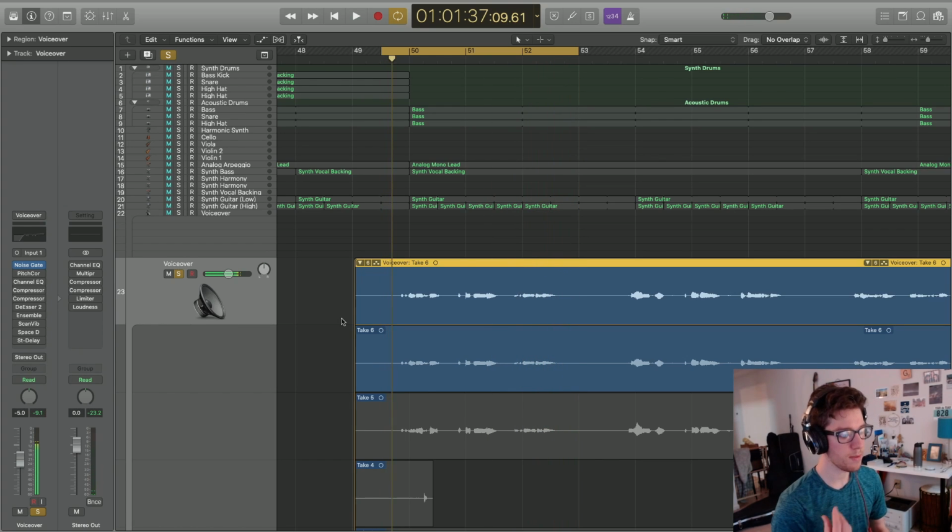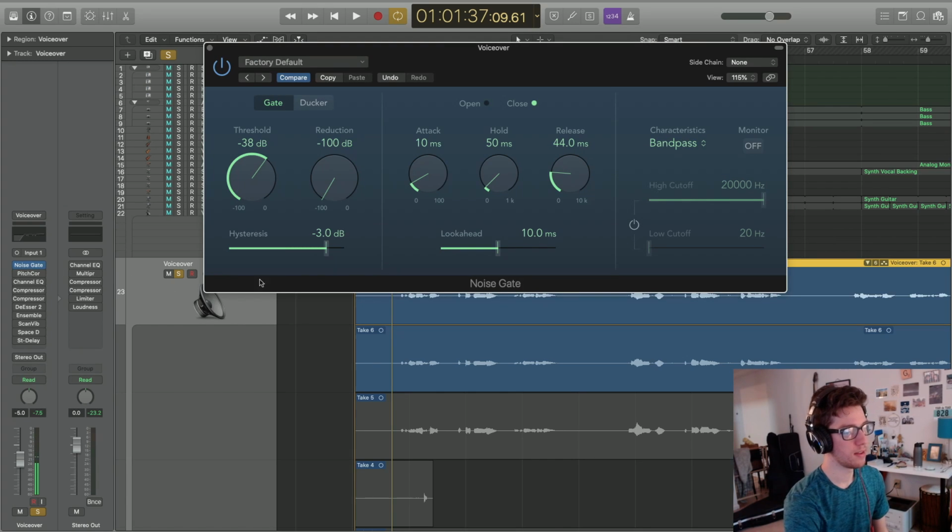All right, so some of those ends of the lines, you kind of are expecting a final consonant sound, and you're not quite hearing it because the noise gate went ahead and cut everything out before that small sound could be made. And that's where the next part of the noise gate comes in. The attack, hold, and release.